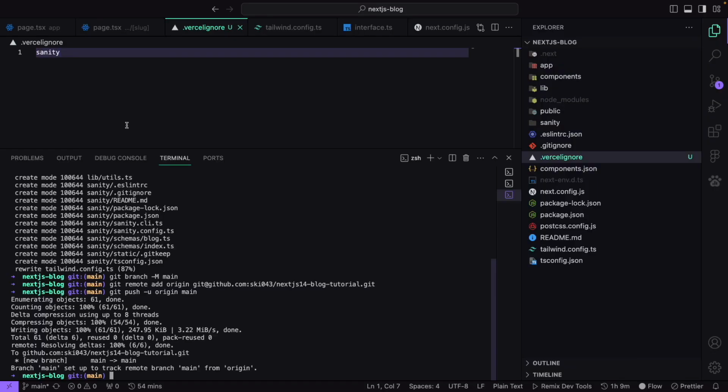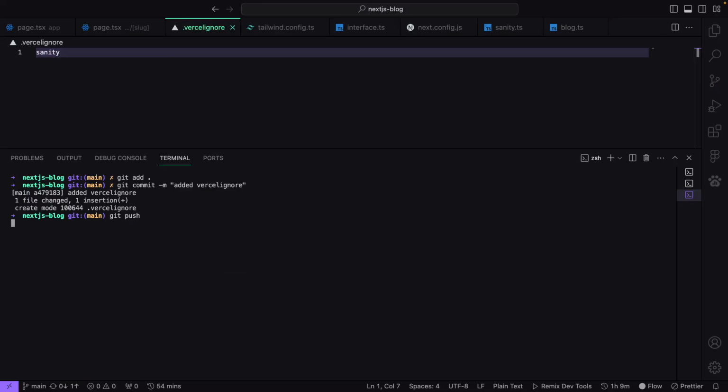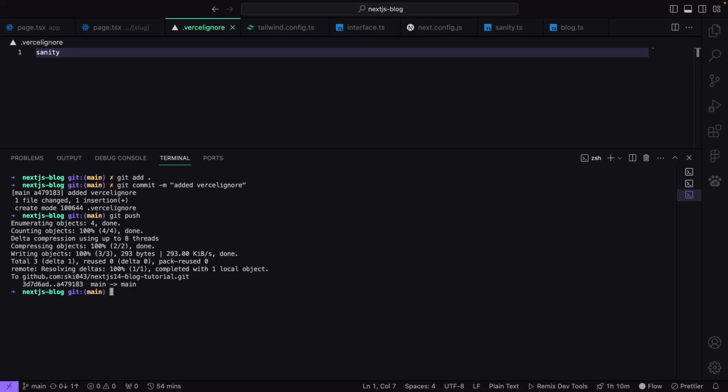What I can do now is open my terminal again, clear everything, do a git add with a dot to add everything, git commit -m, and let's say "added Vercel ignore", and then let's do a git push to push our code to GitHub. Vercel will now automatically rebuild our project, so let's head over to Vercel and see that.